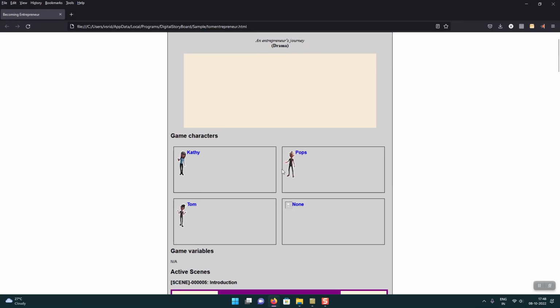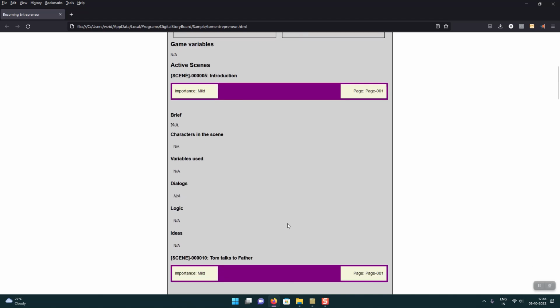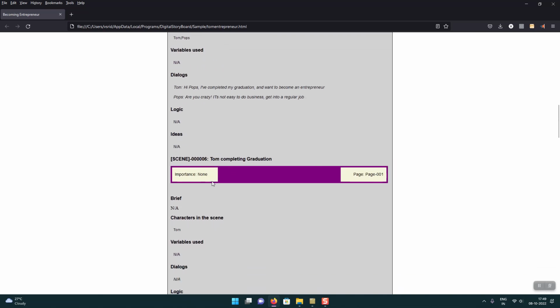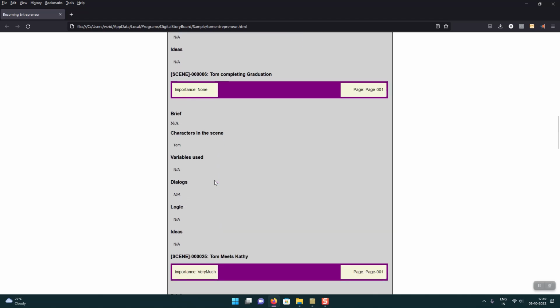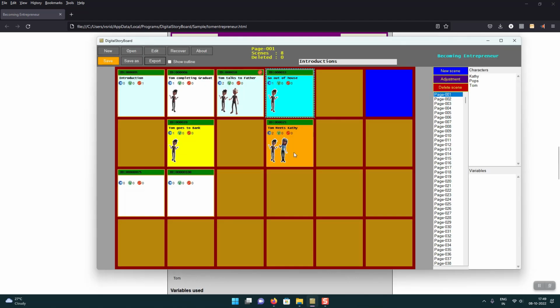So what are the game characters? It has put all the characters here, and then it explains scenes. Scene 5, scene 10, scene 6, it was added later, so 25. So that's the medium size scene. You understood, right? So you can add more characters here, nothing wrong here.